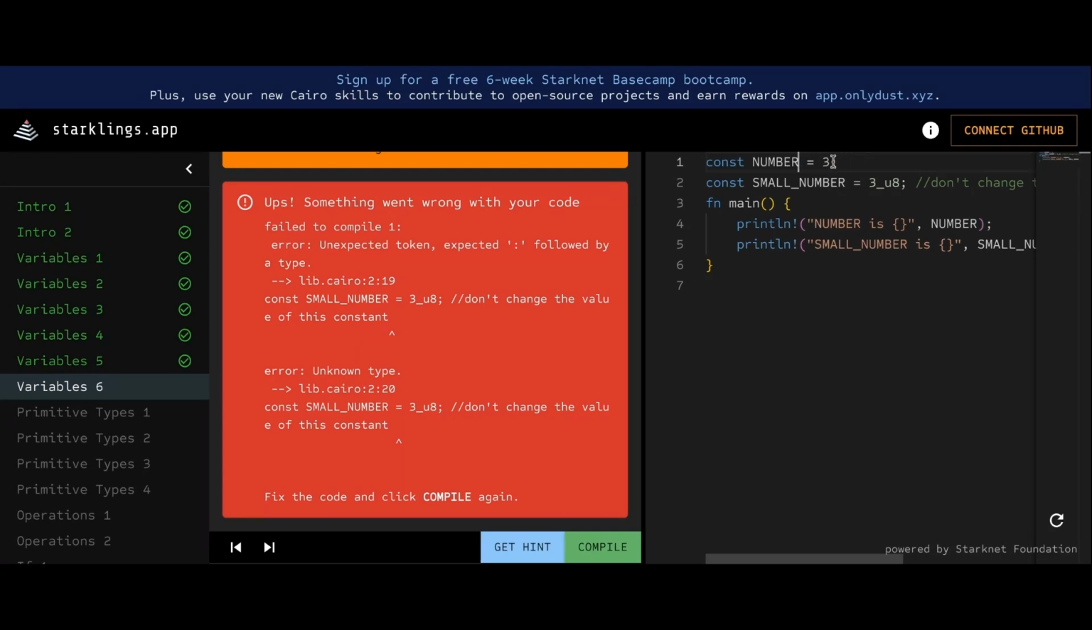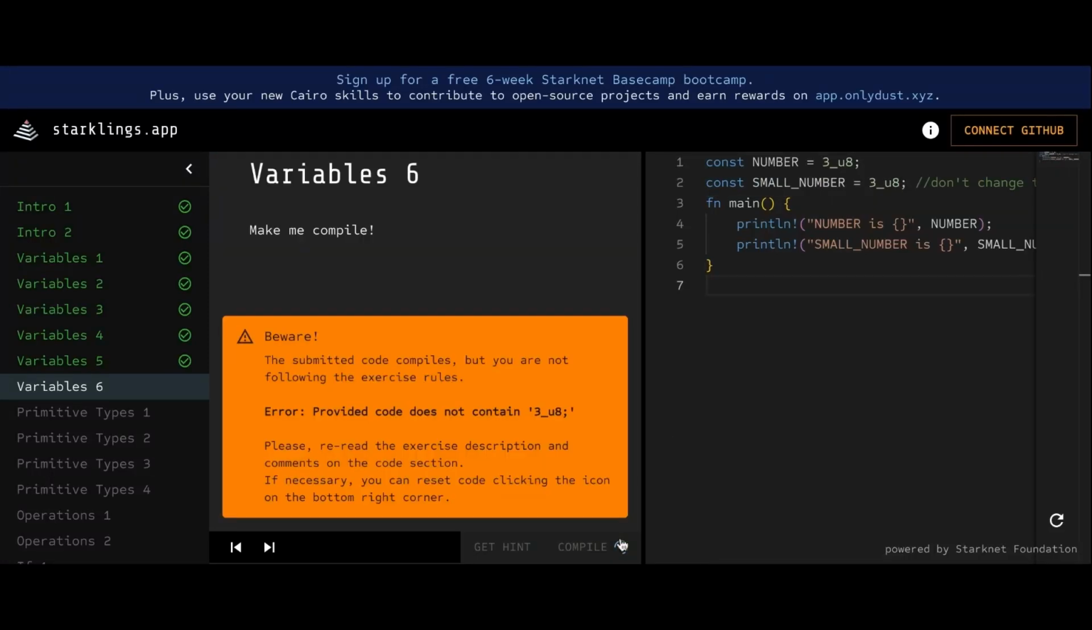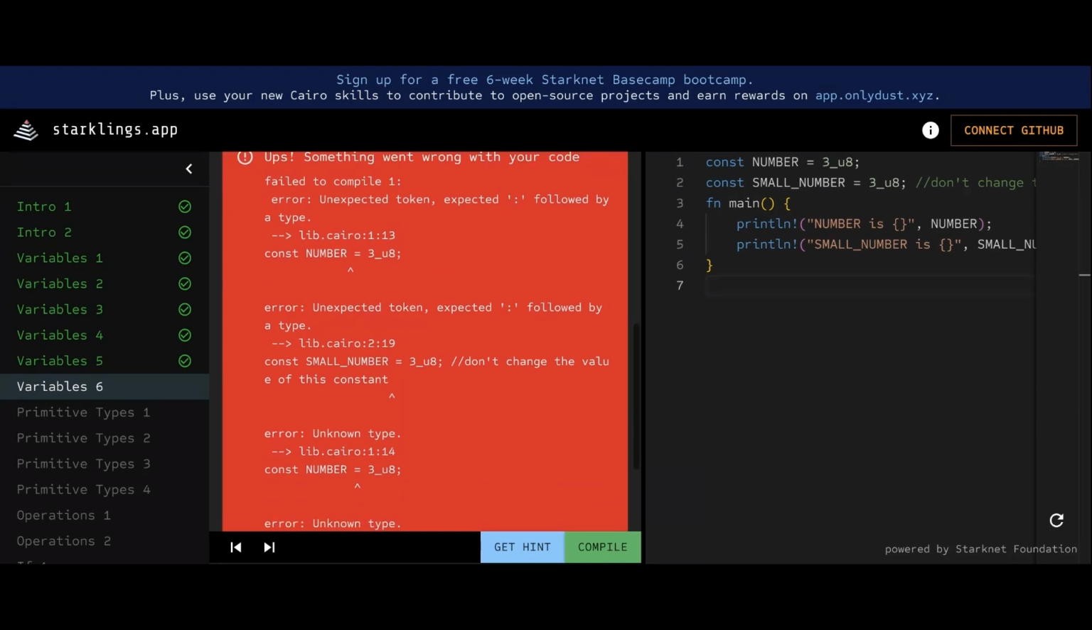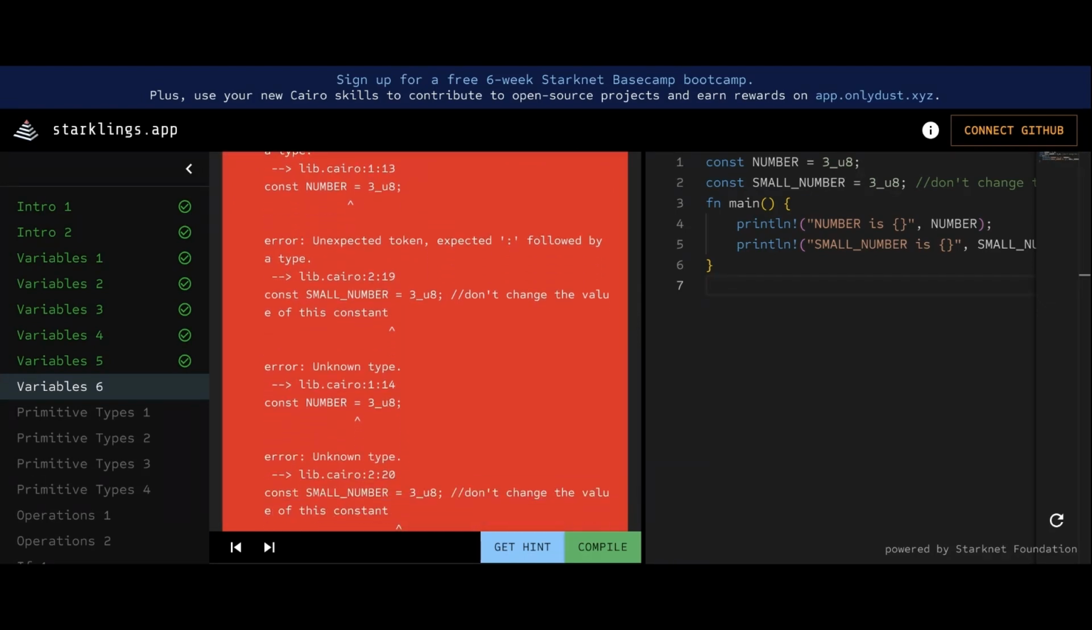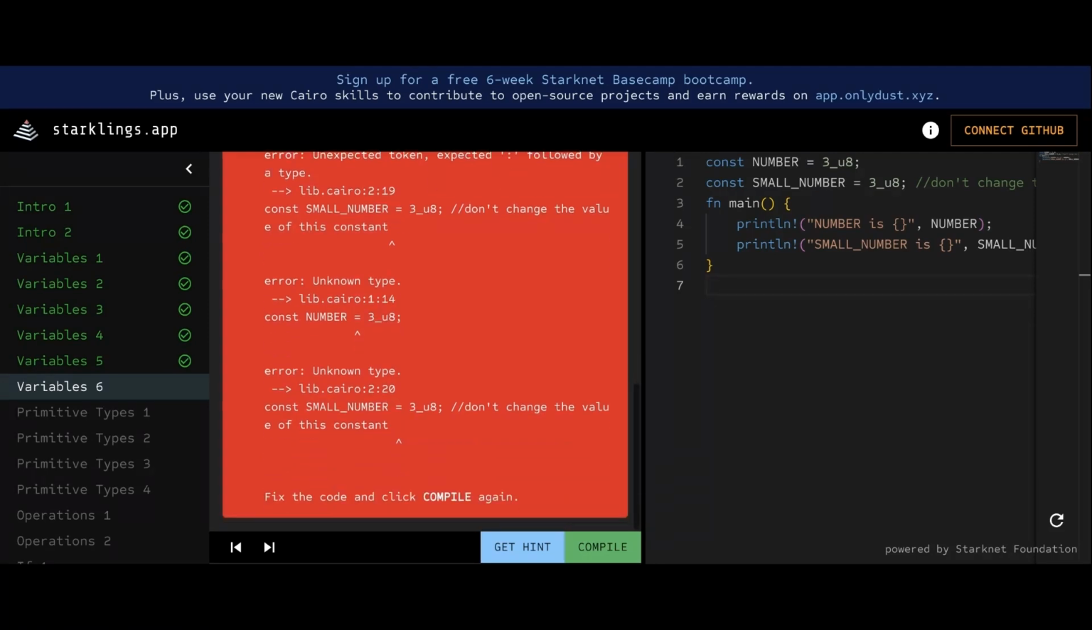Okay, let's do this. I think that was the first thing that we did. We still have this. Okay, so let's try to fix this up.